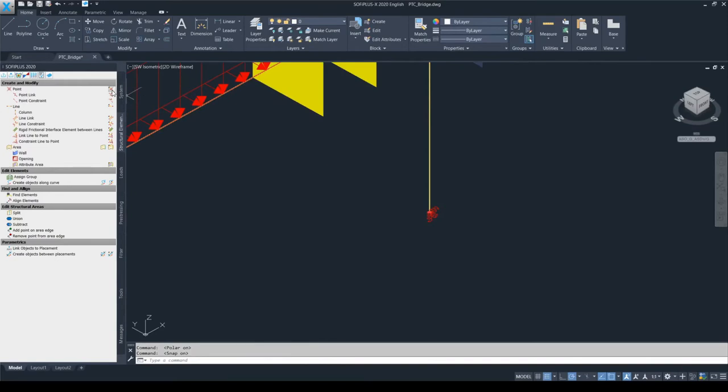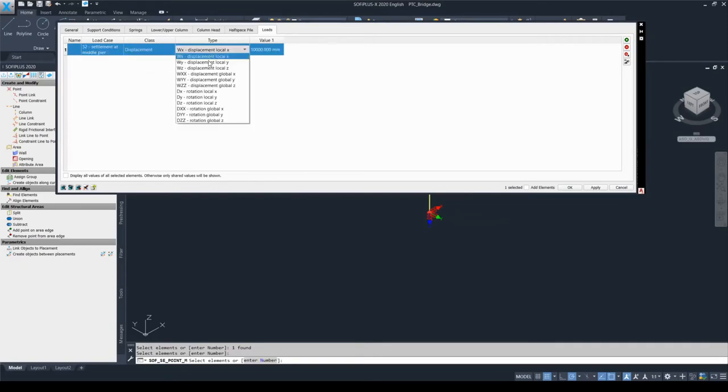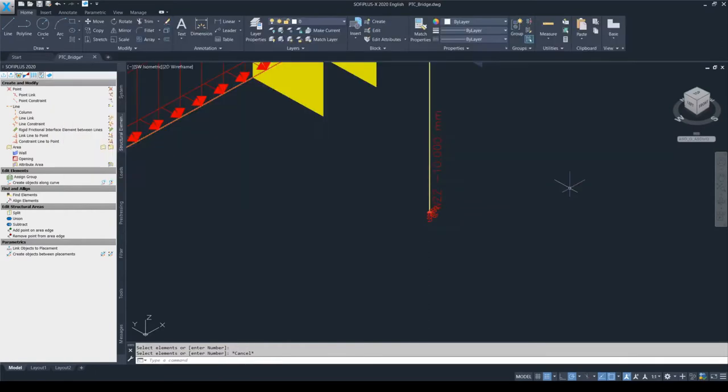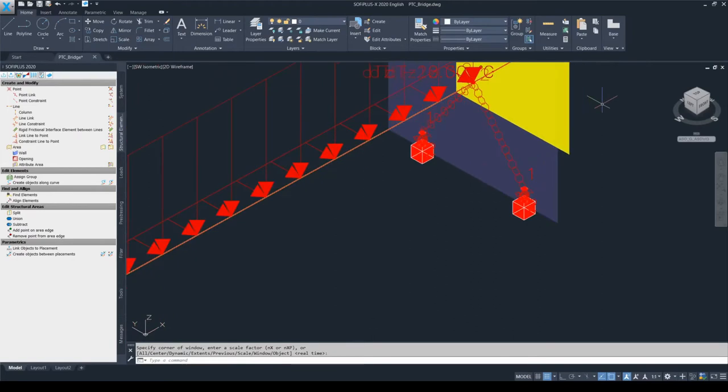I will repeat the procedure and click on the modification of the structural point, hit Enter, add a new entry line, select load case 52. Classification should be displacement in the global Z direction with a value of minus 10 millimeter, and I will click OK. Let's continue the definition of the settlement loads on the third abutment.